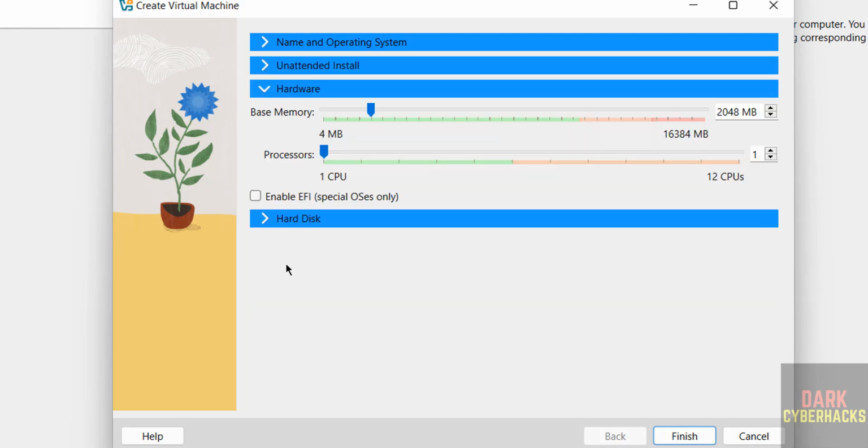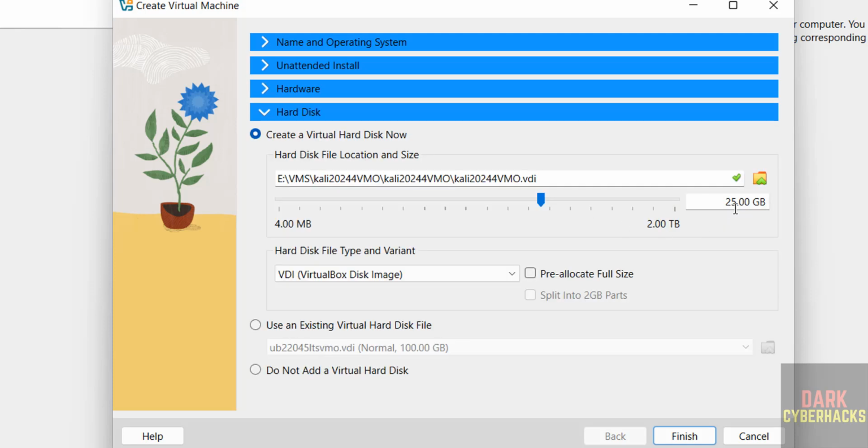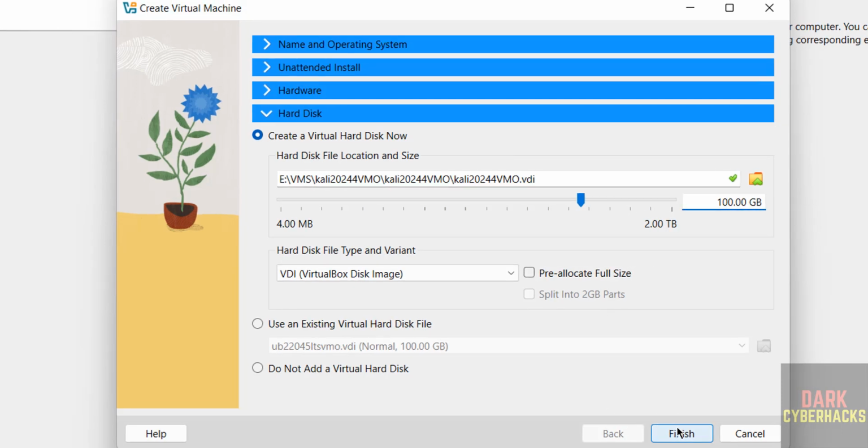Then hardware. By default, it has selected 2 gigabytes. I am giving 4 gigabytes. It is up to you. Number of processors 2. Then hard disk, I am giving 100 gigabytes, because by default it has selected 20 gigabytes. Okay, if you are okay with all the settings, click on finish.